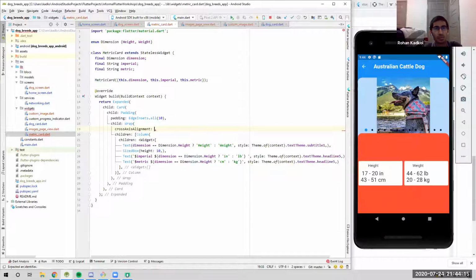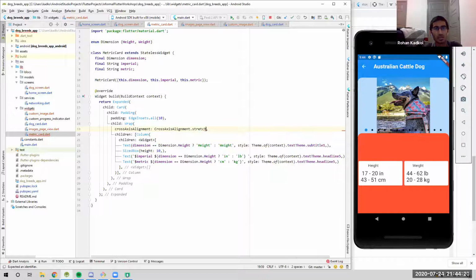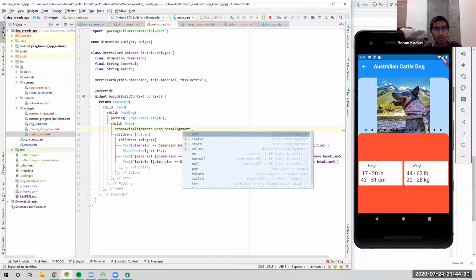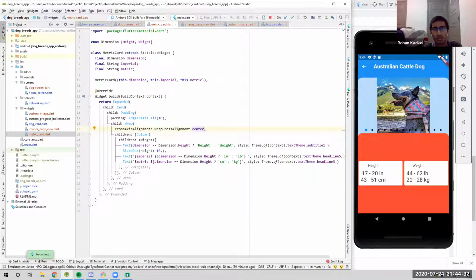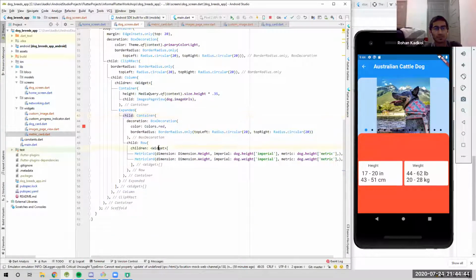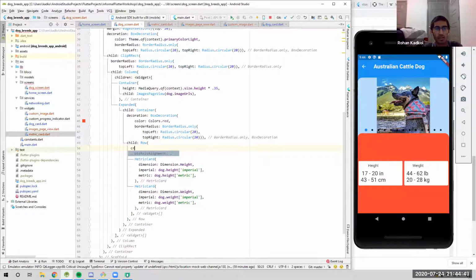Cross axis alignment for the wrap. We stretch. What does it want? Wrap cross. Okay, let's do wrap cross axis alignment dot center. And so in the dog screen, let's do it for the row, right? So cross axis, let's do.